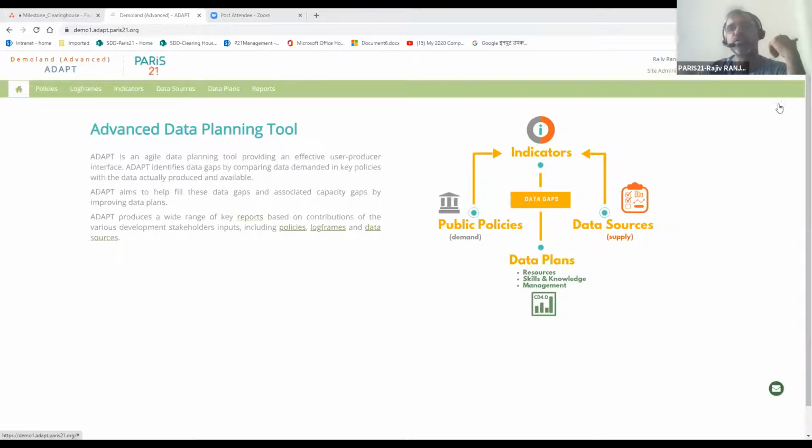So for example, you can go to French, you can go to Spanish, you can go to Russian. It depends on what you have selected in the background. This is an instance for demonstration purpose, so it is called Demoland, as in demonstration land. What you see on top are different menu items in ADAPT. You see the development policies, which are listed here. Then you see the log frames of the development policies, the logical framework, and then you would see the indicators which are part of the log frame of those policies.